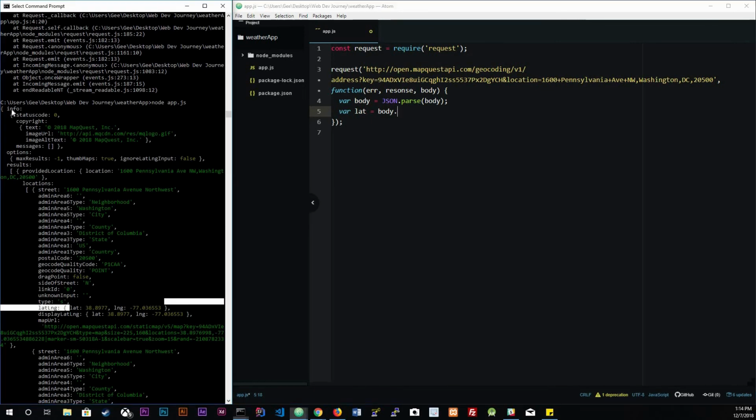So this is an object, and the first thing we need is info. This is what we need because it's inside of info. So dot info, and then dot. The next thing we need is not this object, or this is the object that we need, but it's not in that. So we're going to skip over that. It's not in options either. Skip over that. It's in locations. Dot locations.